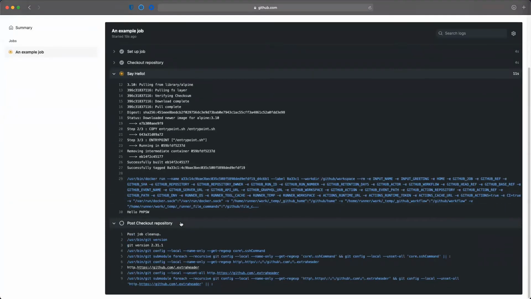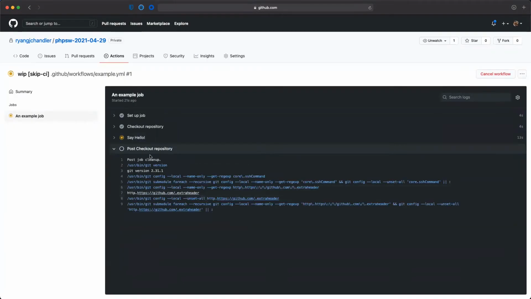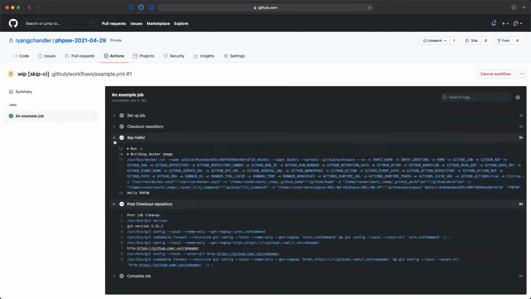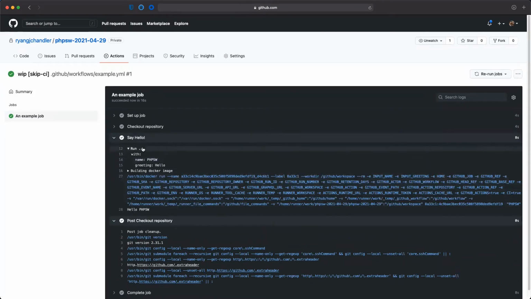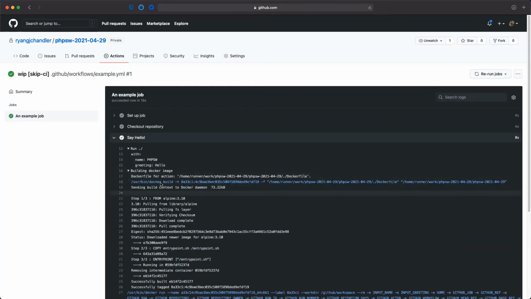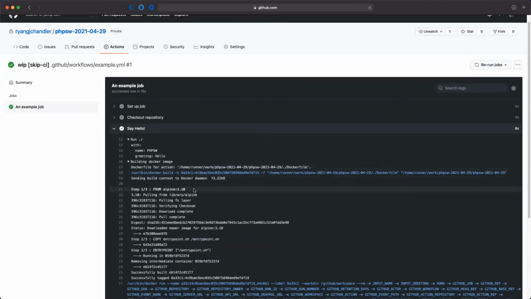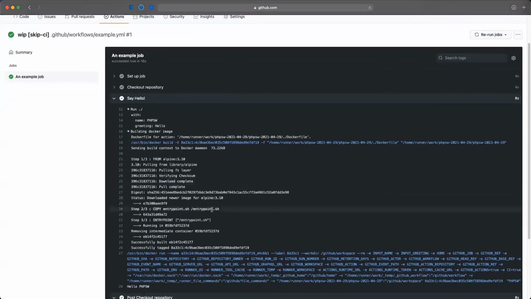I'll wait for the job to finish quickly. We're nearly there. Perfect. So let's go into the output. Let's take a deeper look at what's happening. So it's seeing the arguments that we provided, and it's also filling in this greeting because we gave it a default value. We're building the Docker image. So it's found the Docker file in the root of the repository, and it's pulling the Alpine image in from the Docker server remotely. We're copying the entry point file over to the root of the file system.